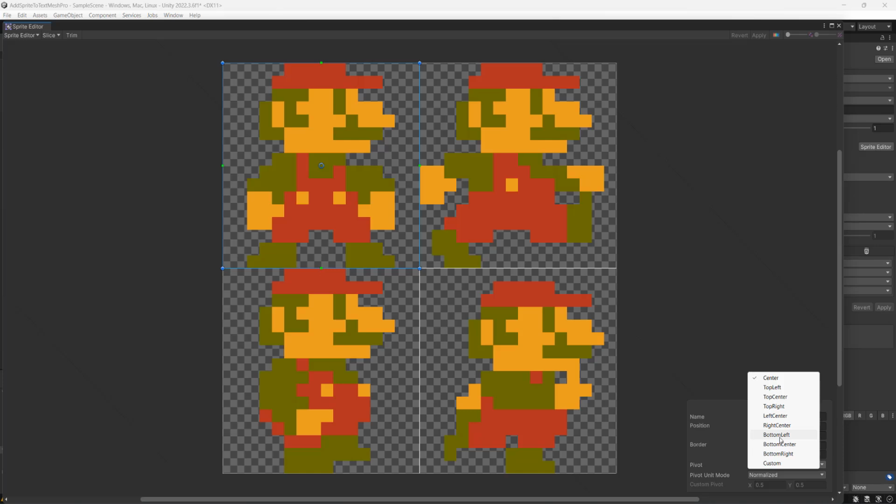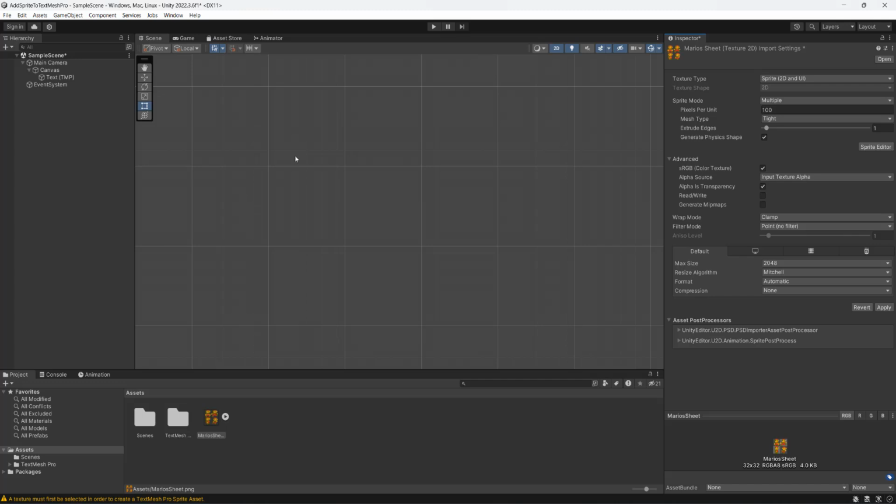If your text, however, is going from right to left, then you may want to put it onto bottom right. So you can click on your sprite and then go to pivot and then go to bottom left. And do that for all of your images you want to display in your text. Then you can click apply and close the sprite editor.